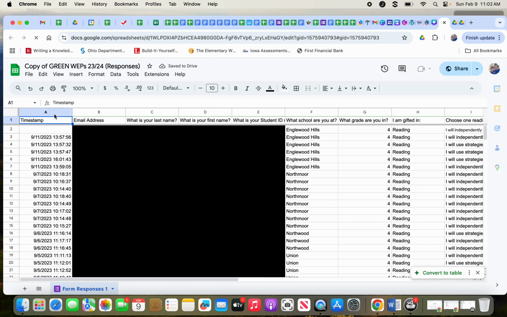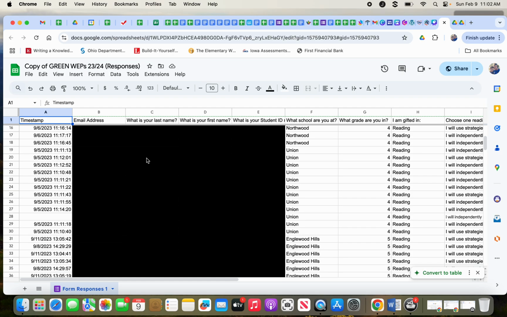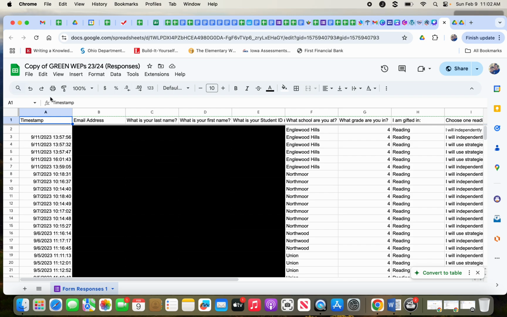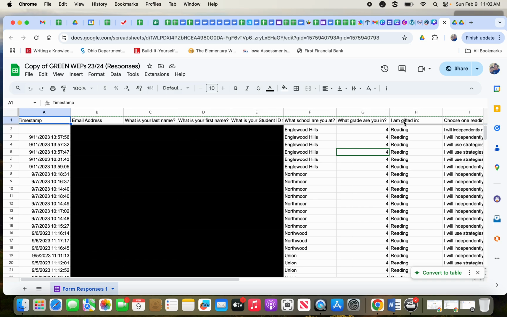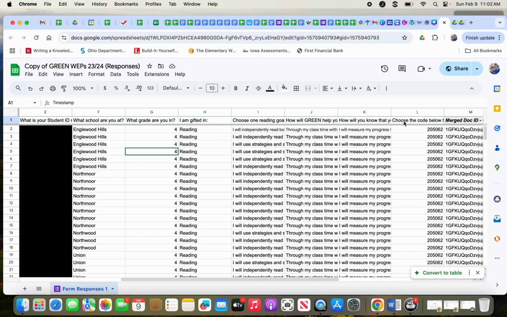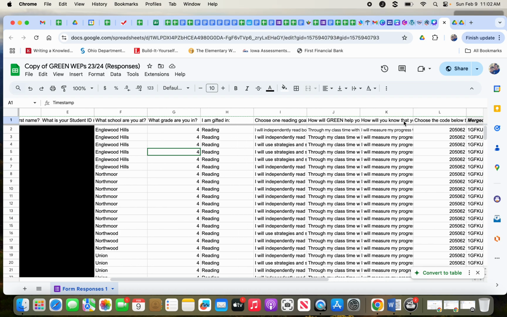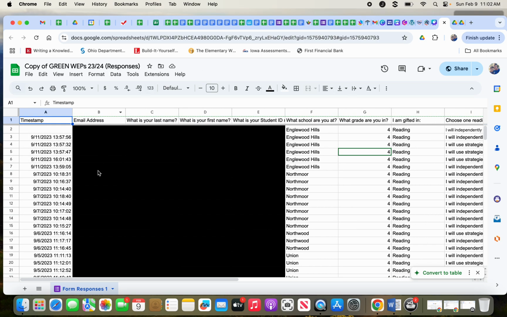So you can see, this is again, all the information is blocked out. This is again our green, our gifted reading elementary service. So I have this Google Sheet where all of the gifted learners have filled in their last name, first name, student ID, what school am I at, what grade am I in, what am I gifted in, what's a reading goal, and all of those things. So this is a critical component of our process.